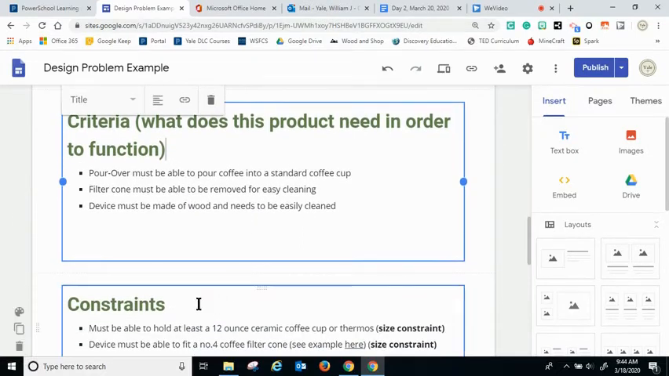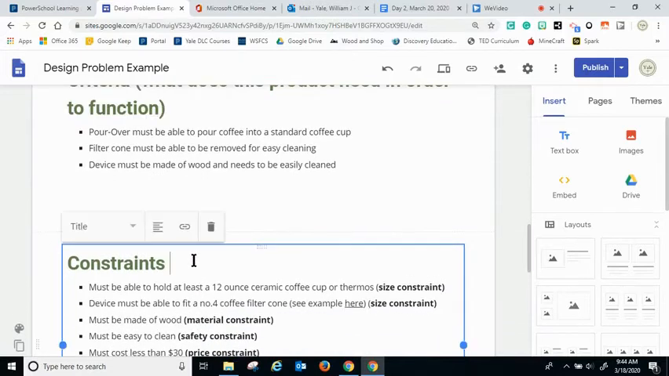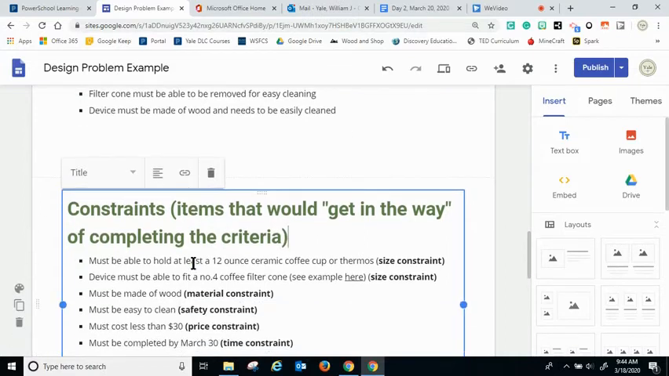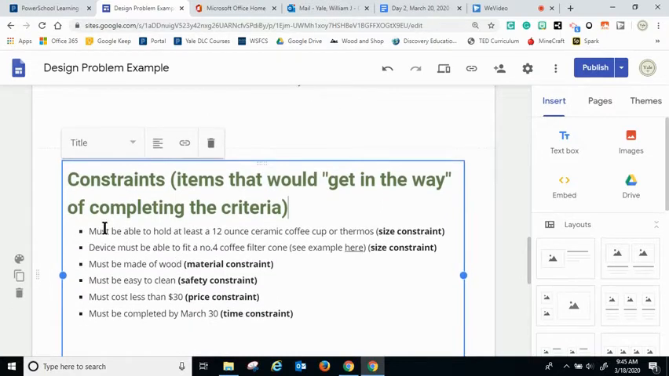So the difference between that and constraints, the constraints are a little more specific. These would be items that would, say, get in the way of completing criteria. What would be some potential obstacles? So I went through here and I made it more specific.